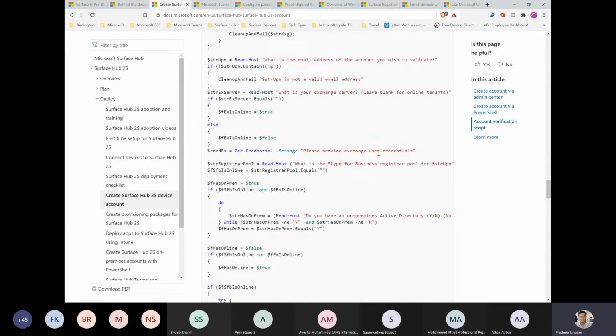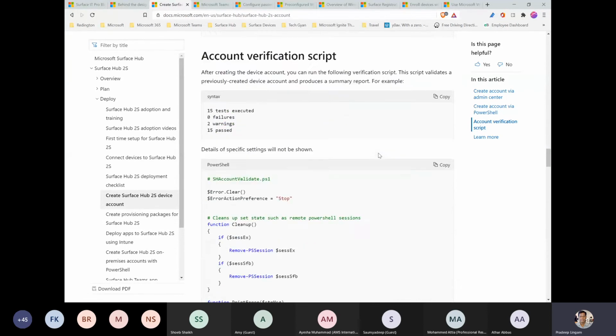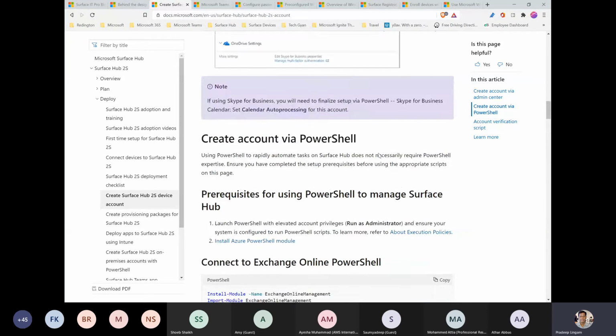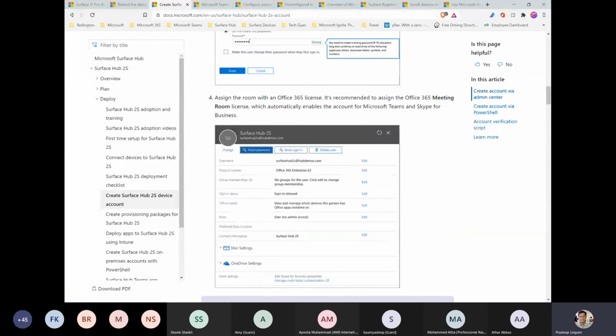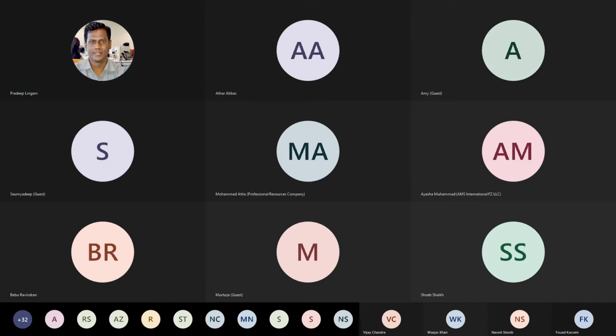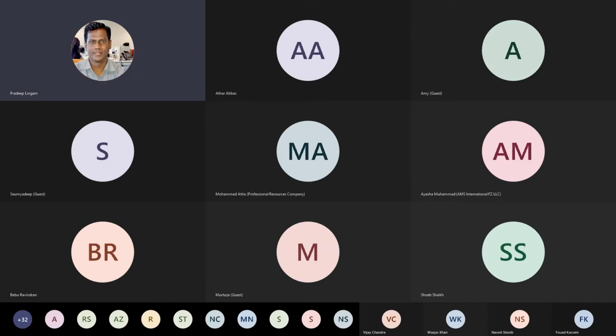So just go through this documentation at your leisure in detail. But if everything is on cloud, you don't have to worry about it. The Surface Hub configuration is hardly done in about 15-20 minutes flat. That's it. So the configuration and room account creation is also covered. Let me check the next topic.